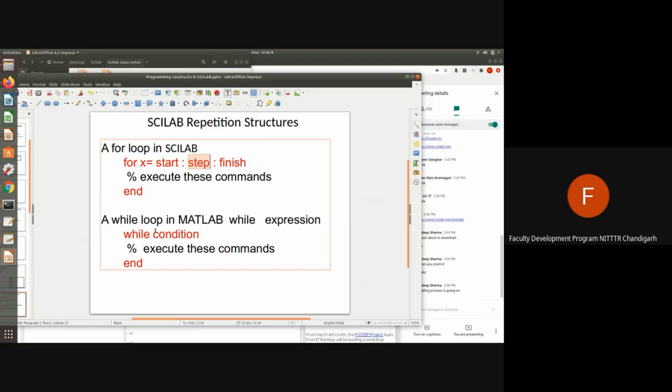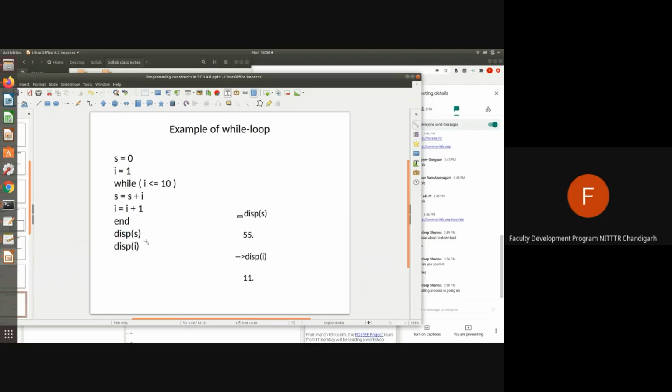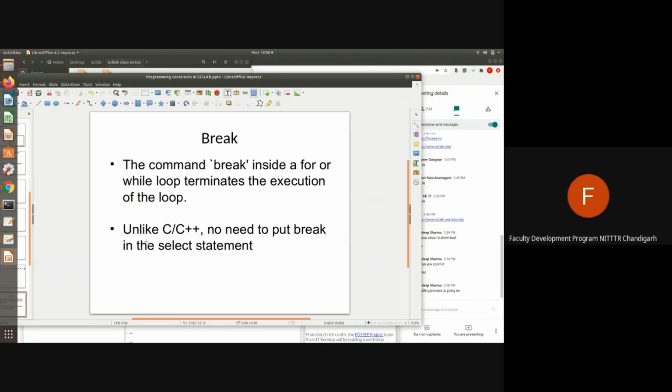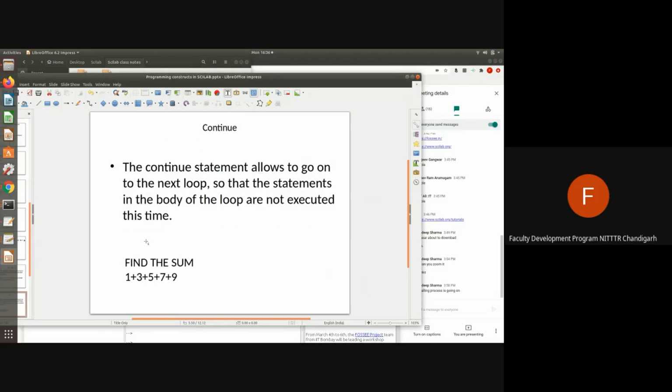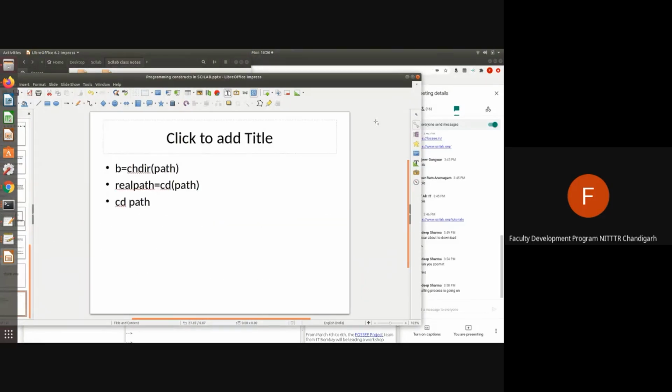Similarly, here we can write while I is less than 100, and we can increment the I value with I equal to I plus 2, and using this we can display. So for loop in ascending order, descending order, we can write, or the while loop. We can display these values, and we can use continue and break just like in C programming. So these are the simple programming constructs.